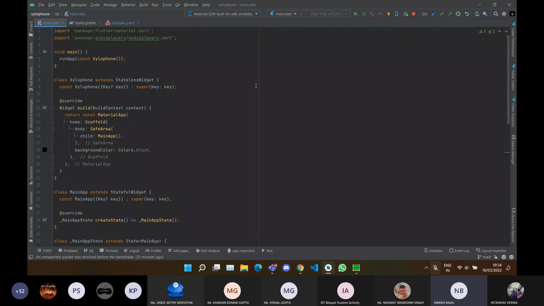So in the main function, there's a function named runApp. What does runApp do? RunApp basically invokes the Android SDK, and if you are working on iOS, it invokes the iOS SDK. It tells the compiler that we have to work on an Android application, and the emulator will be getting the screen which is known as Xylophone.